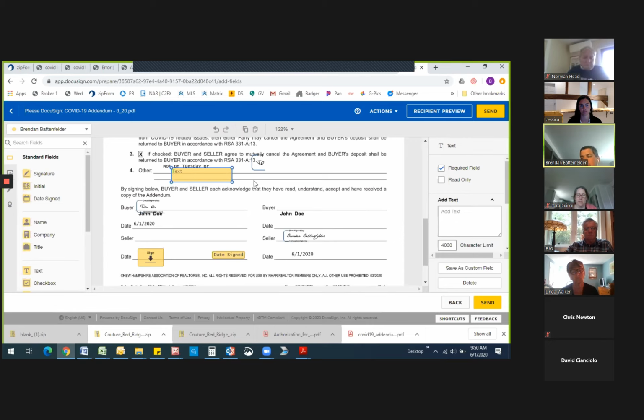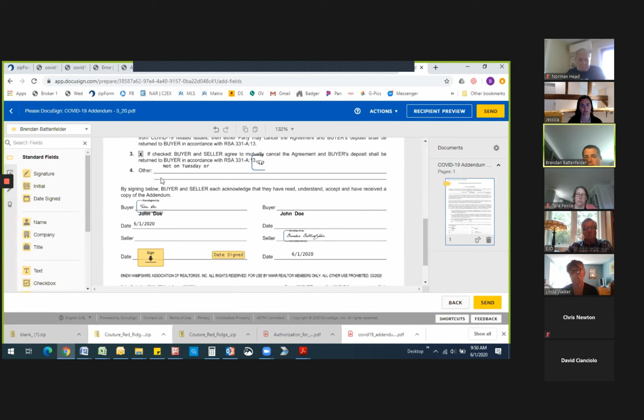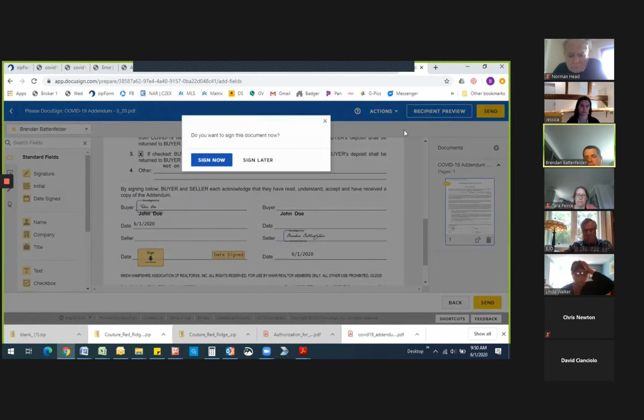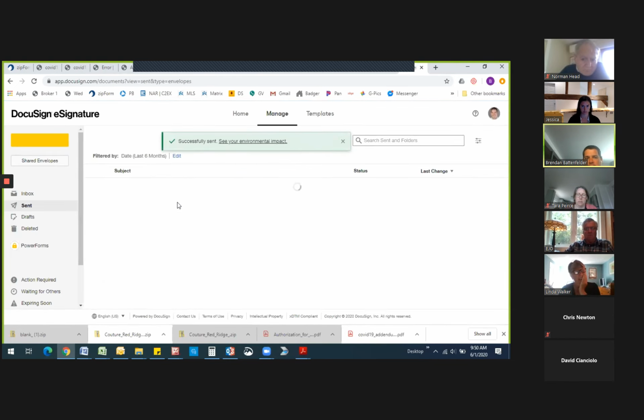But then if you're changing these things, know that it needs to get initialed. So John Doe wrote not on Tuesday, and then he initialed it over here. So if your buyer is going to put something in there, if you're going to add text to this, it needs to get initialed. And then you're going to hit send and send it on. It's asking me to sign it now because it knows it's me.